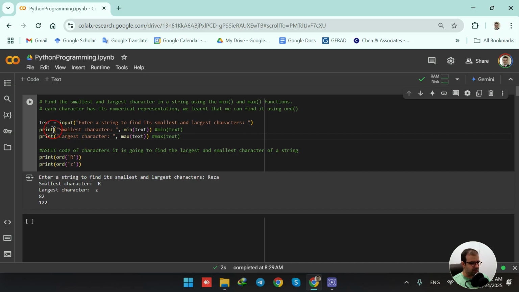And then here I'm using the print function to show this message, smallest character and largest character, and then using the min function and max function. Just remember to put this comma in between the message that we would like to be shown in the output, so the smallest character, and when we are calling the variable.